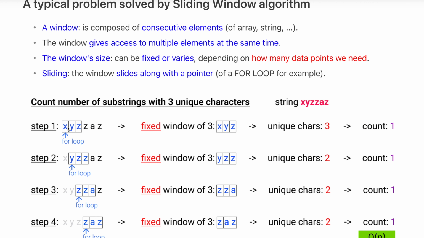So we're going to have our fixed window of 3, starting from the first character of the string, which is x. Then we have access to x, y, z. And the number of unique characters in x, y, z is 3. So we found one substring with 3 unique characters, and we increase our count to 1. Next step, we slide our fixed window of 3 to the next index, which is y. Then we have access to y, z, z. Y, z, z only has 2 unique characters, so our count remains 1.